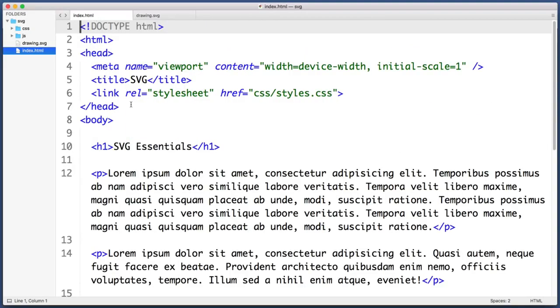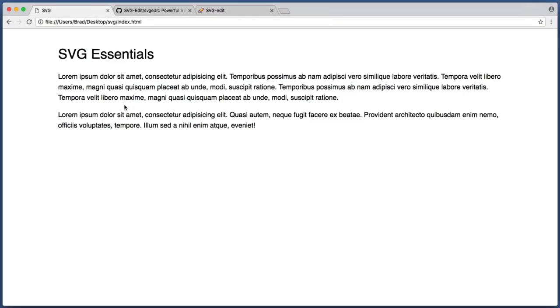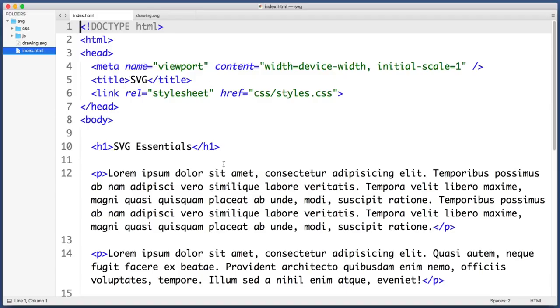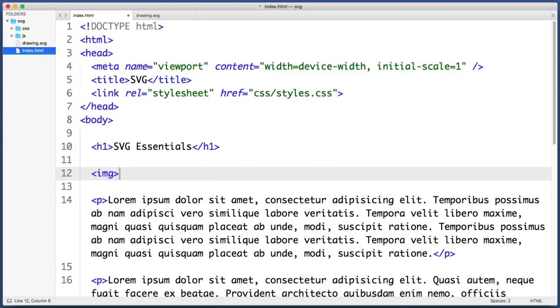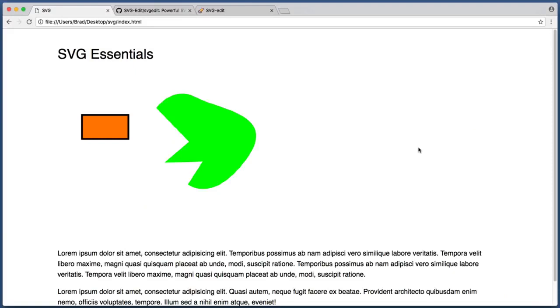HTML file. So here's an example bare bones HTML file that I have ready. This is what it currently looks like in the web browser. So you can create something like this on your computer to follow along, but underneath this heading, I can just create an image element. And we know that the image element uses the source attribute. And then we can just point towards drawing.svg. Save this, refresh it.